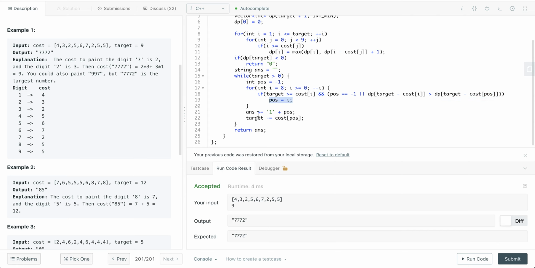In the end, once we have found the best candidate for each digit, like for the first digit, we will add it to our answer and subtract the cost from the target value, and then we'll try to find the next digit. In the end, we'll have our answer.